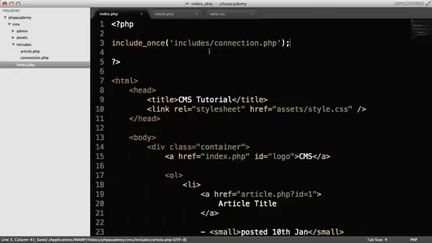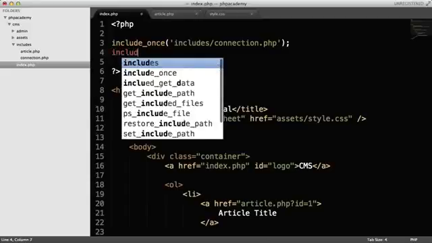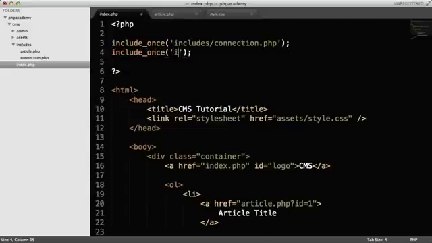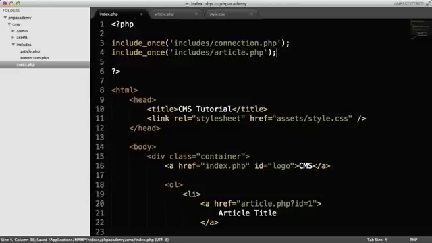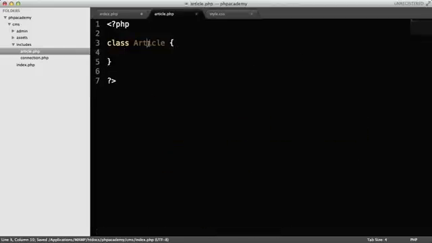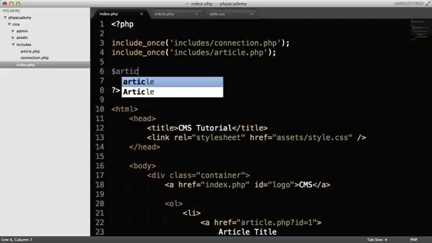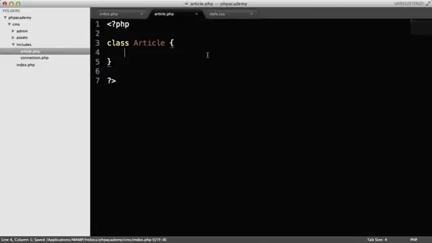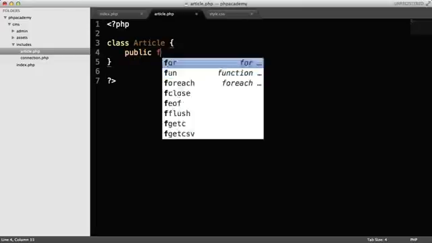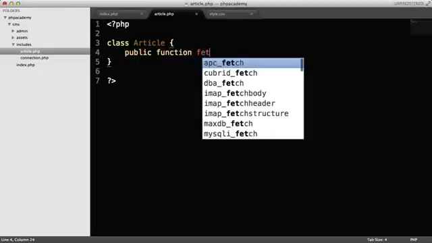Inside index.php we are going to include it. So include_once, include/article.php, and we are going to instantiate the class and assign it to a variable. So now what we need to do is create the method to fetch the articles. So public function fetch_all.